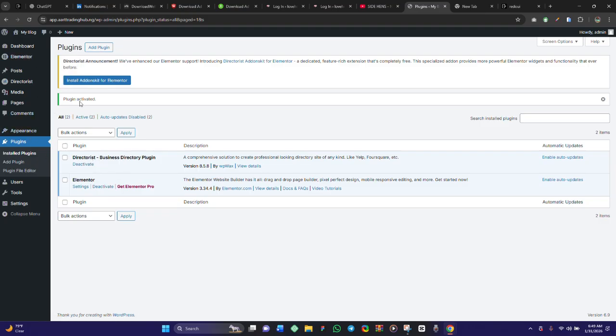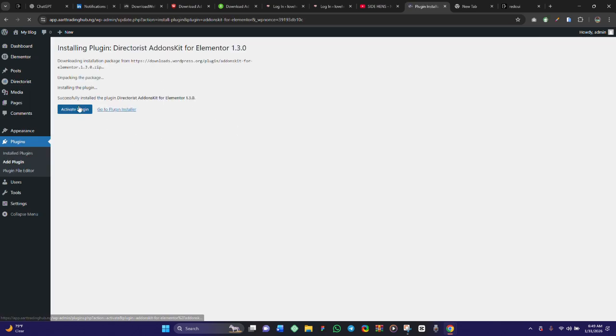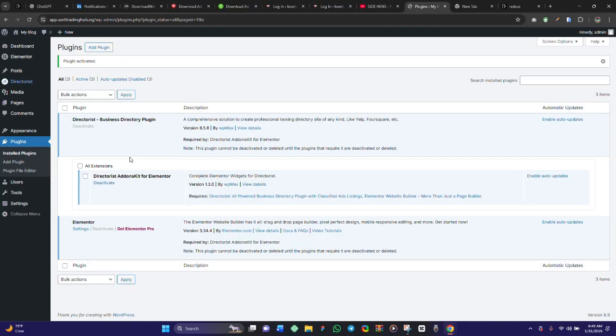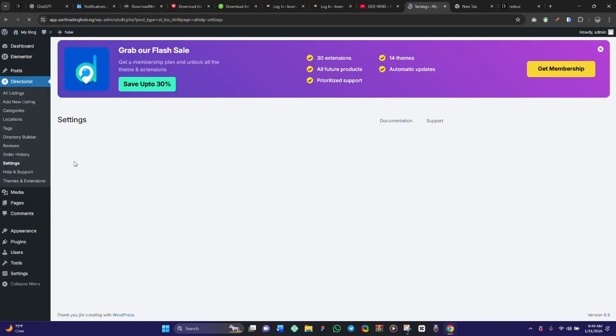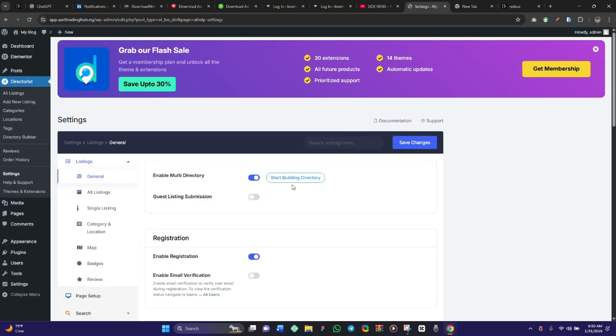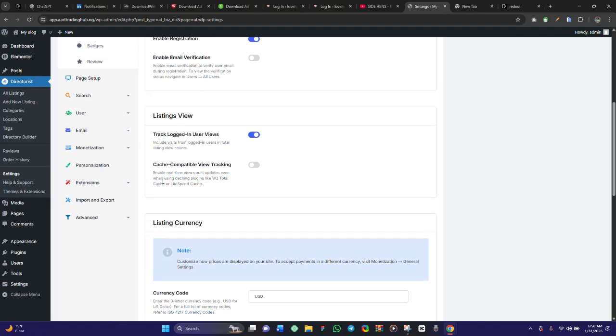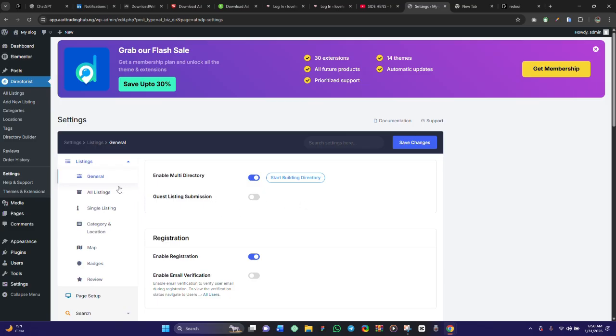The next thing is I want to install this add-on kit for Elementor. When we are building the home page, you are going to use this add-on kit. So I'm going to activate it too. The next thing is we should set up our plugin. Let's go to settings for the directories. Then let's do our setup before any other thing.